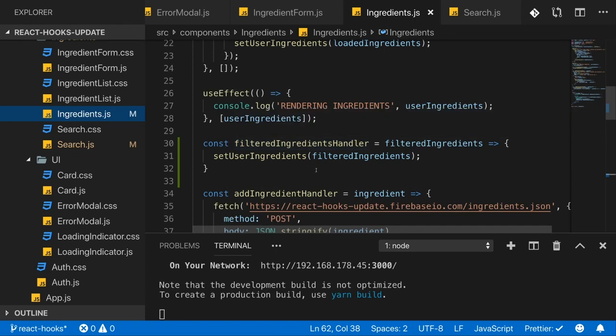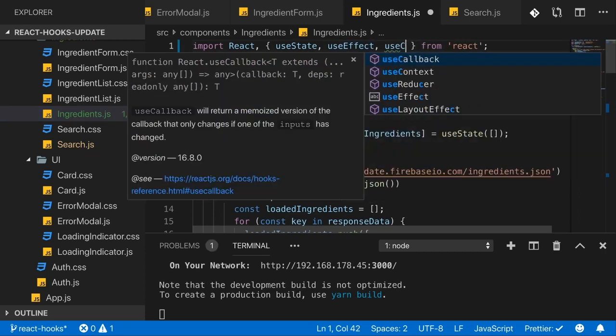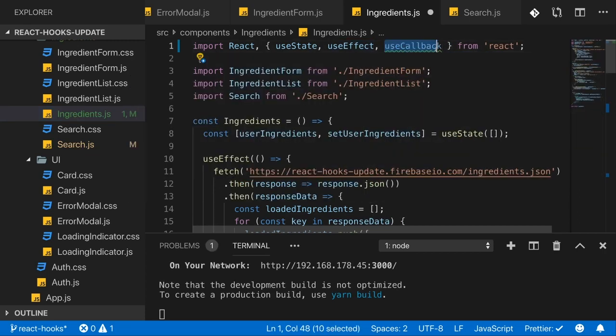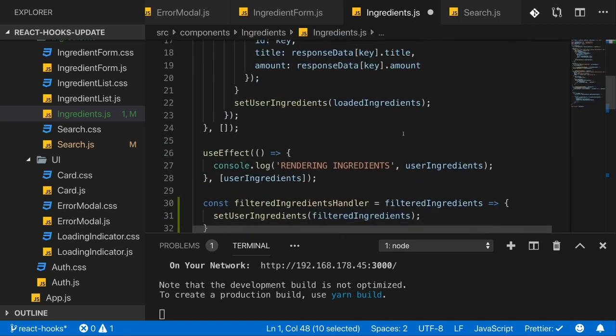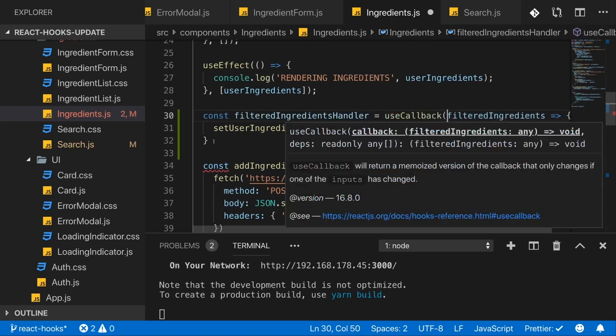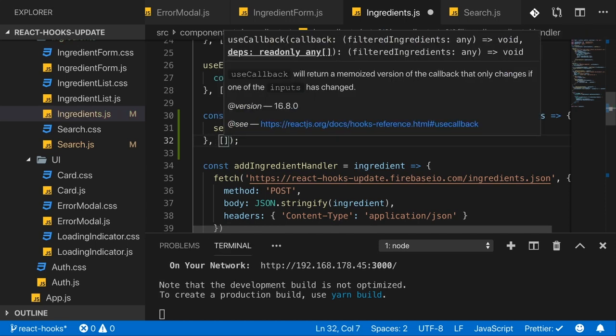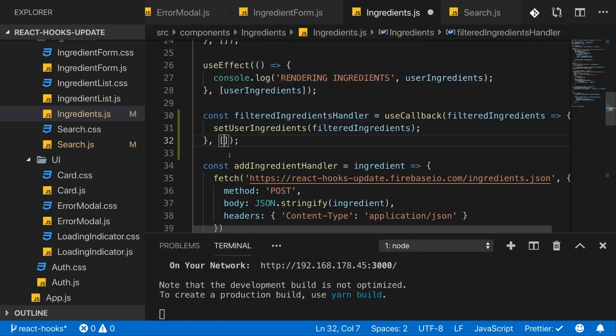To prevent this from happening, we can use another hook provided by React. That's the useCallback hook. The useCallback hook allows you to wrap one of your functions with it. Let's say this function. So on the right side of the equal sign, you use useCallback and simply wrap this around your function definition like this. And now you also pass a second argument to useCallback. First argument is your function. Second argument also is an array with the dependencies of this function.